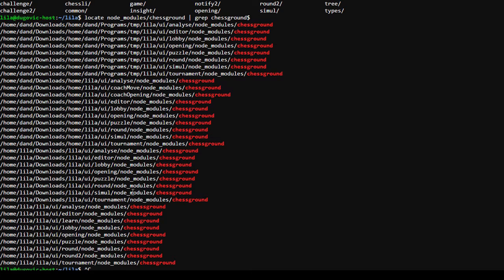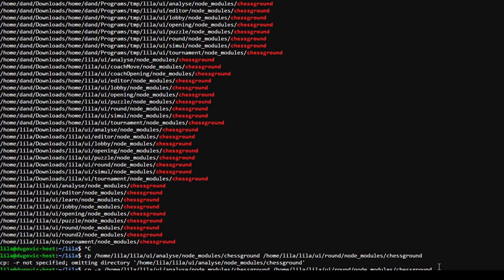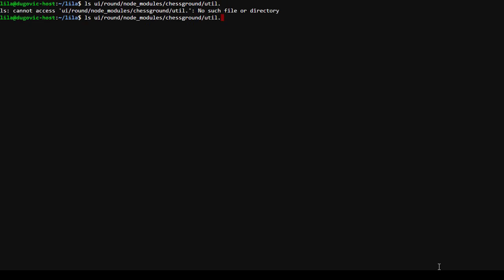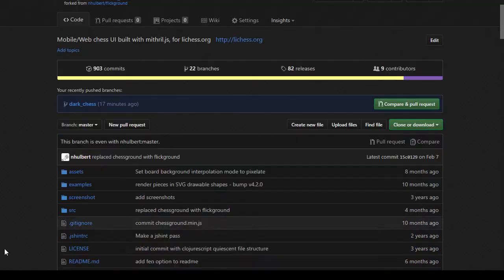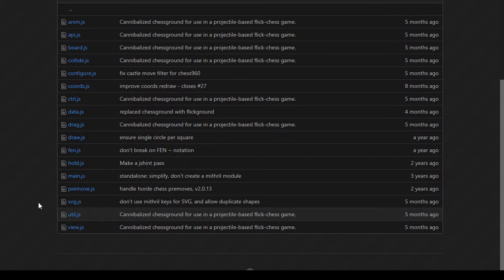Let's say copy this into round. Let's copy the whole contents, clear, ls ui round node modules chessground. There better be a util something here. util.d.ts and util.js. Now, do these exist in this version? Here's util.js.